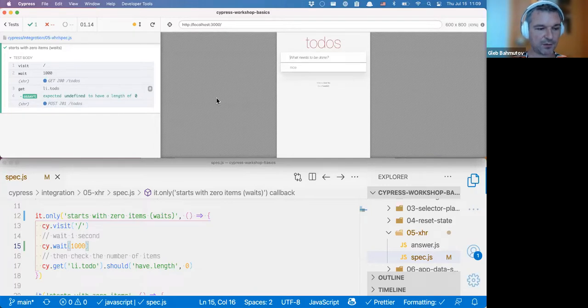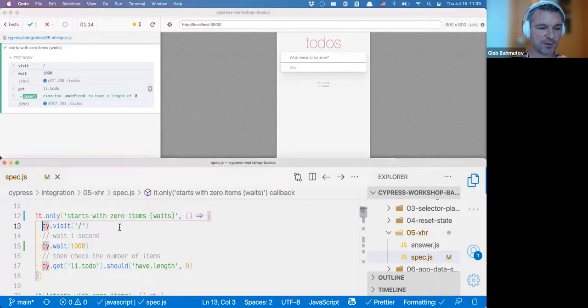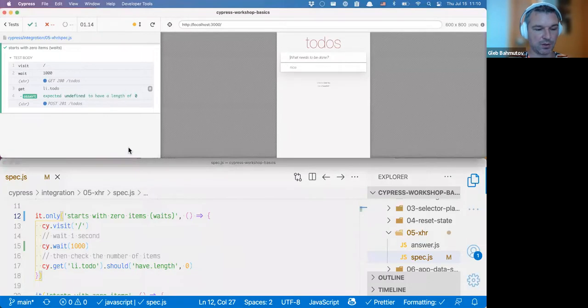One other thing I wanted to point out is that in a Cypress test, every command is chained and executes one by one, so we never had to use then. Visit has to fully finish. Wait will start after the visit command finishes. Wait will execute for 1 second. Then the next command starts.